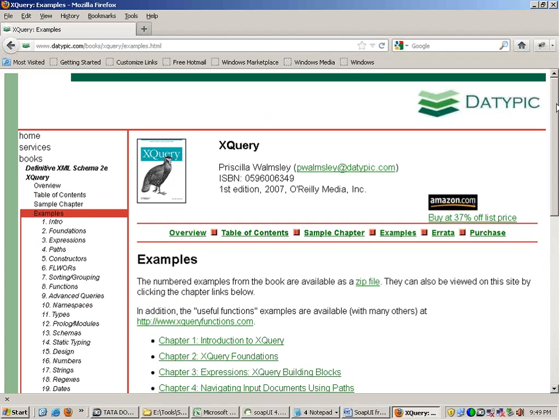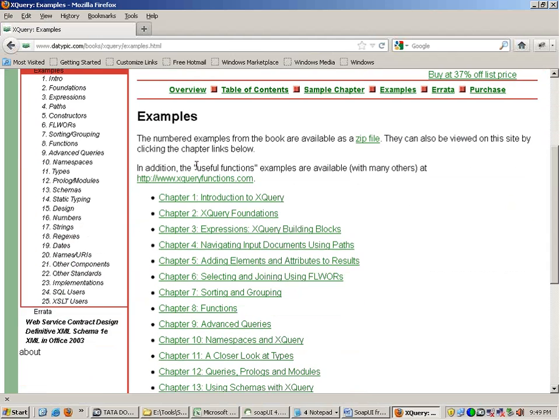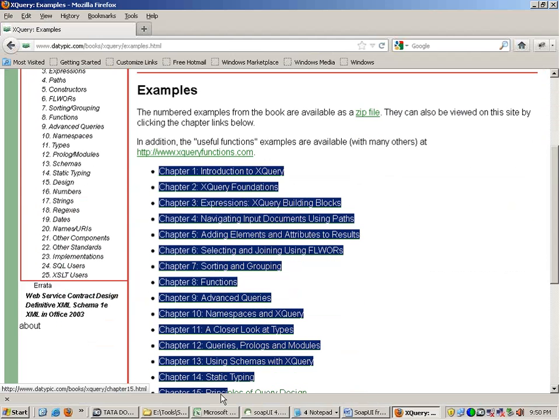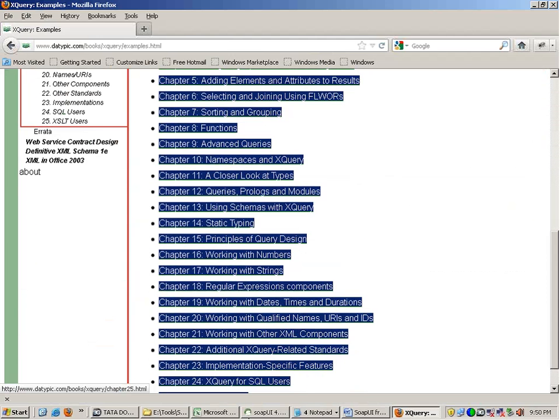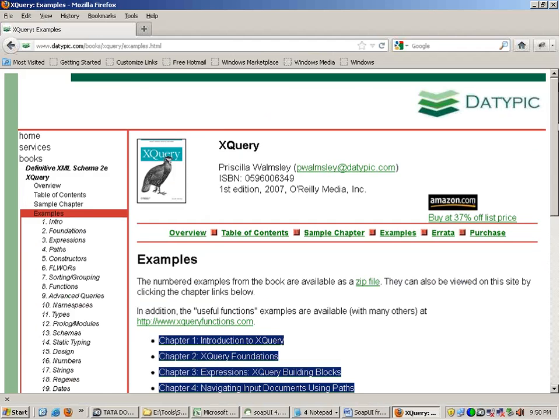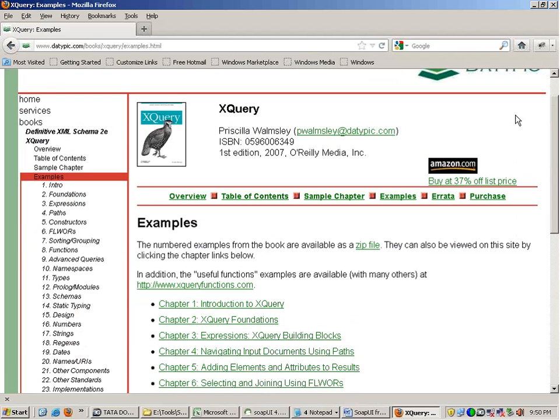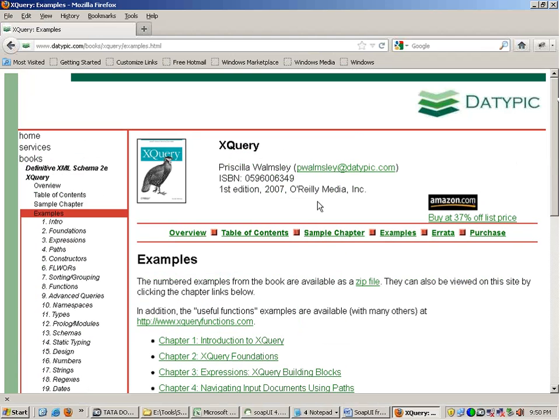Fine, but we don't use XQuery that much with SoapUI. Neither do we use XPath assertion that much. I'll tell you what you actually use, but since it is a part of SoapUI, I am telling you. Look, these are all the chapters on XQuery. It's a big thing. If you want to use it in your project, you can have a look at it. But this is basically a book.